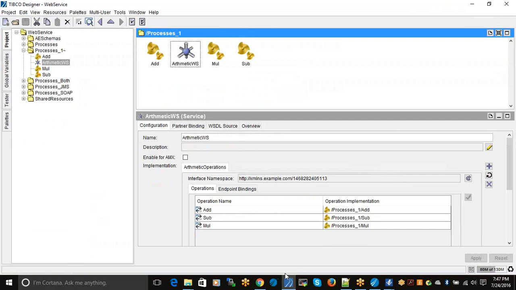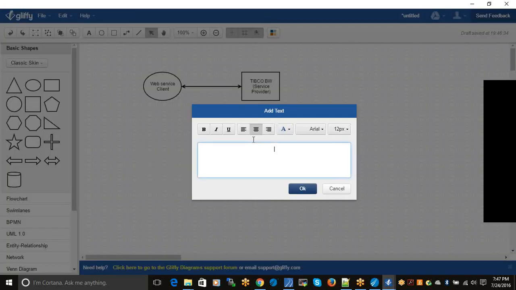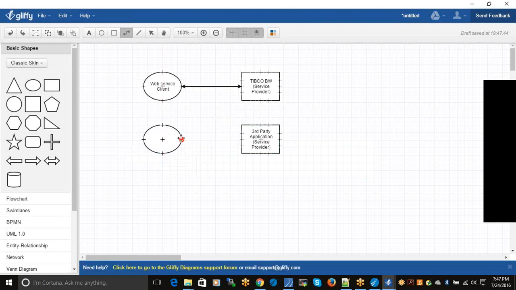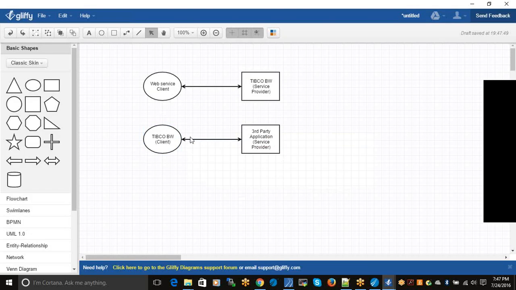In the second scenario, we have a third party application which acts as a service provider. In this case, TIBCO acts as a client. TIBCO invokes their web service. So in this case, TIBCO invokes the web service.